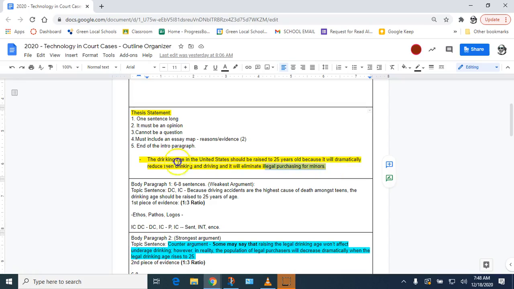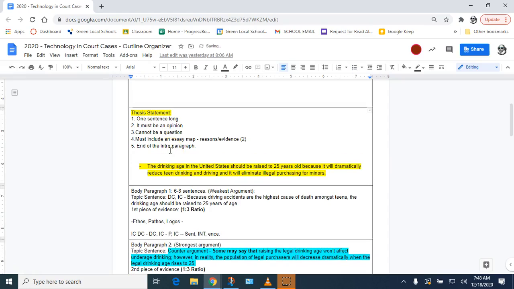this right here is already an ICDC. If you wrote this correctly and you used the word because, it's already in the format of an ICDC. The drinking age in the United States should be raised to 25 years old. There's your independent clause. Because, here's my dependent clause: it will dramatically reduce teen drinking and driving, and it will eliminate illegal purchasing for minors. So there's my dependent clause.